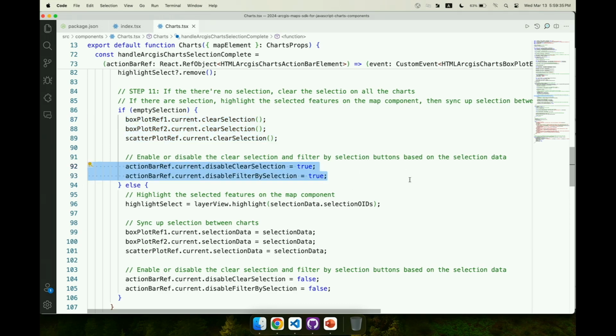In this part, we can actually customize the action bar to suit your needs. Here, I have added a disable on clear selection on the action bar when there's no selection. So you shouldn't be able to clear anything if there's nothing to clear. And the same thing for filter by selection. You shouldn't be able to click on that button if there's nothing selected. You can customize this however you need in your application by using different functions as well.